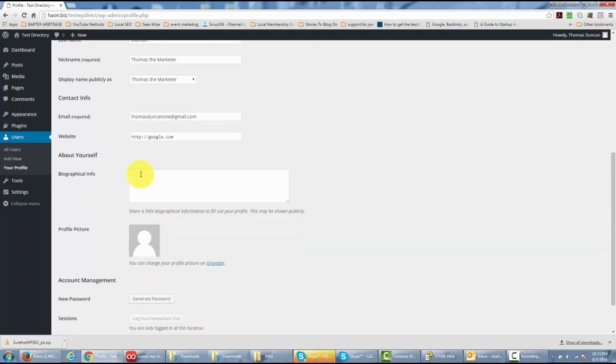Now in this area, you're going to be able to put some biographical information about yourself, and this is going to matter when you actually update what's called your gravatar, which we're going to show you here in a minute. And this information will appear every place that you log in with this username around the internet.